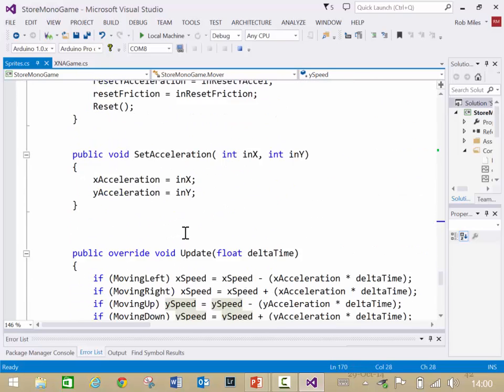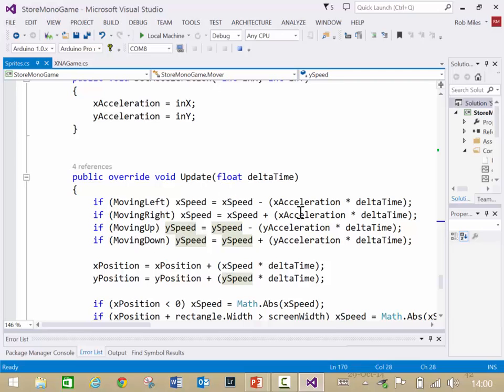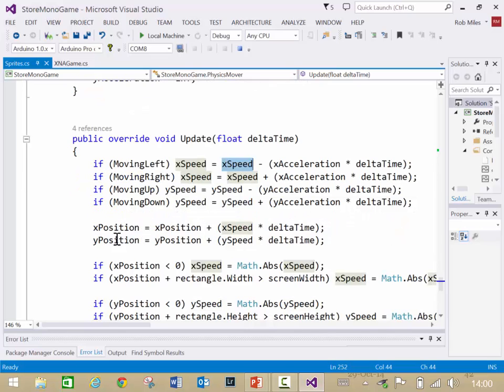The PhysicsMover, look at its update method. I take the acceleration times the time, and I add it to the speed now, not to the position. Because if you're in a car and you press the accelerator down, that means you'll actually change your speed, you see. And so this is saying multiply those together, add to the speed, and then when you've done that, use the speed to move the object around.